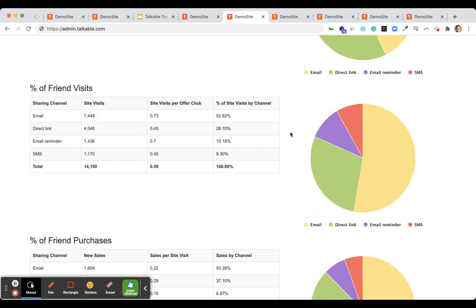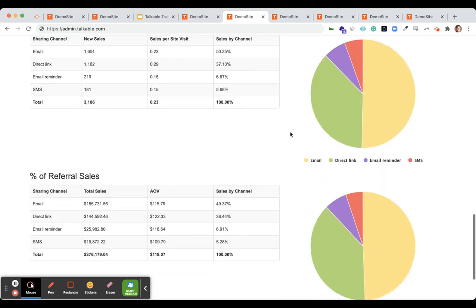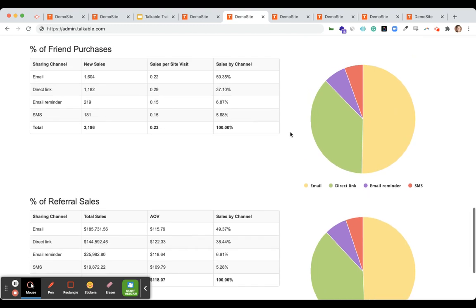Down to visits, this is that step where the codes are claimed. You can see email retaking the share, and down for purchases and sales. Email with about 57% of all of the purchases originating as an email share from an advocate, 6% for SMS shares, and direct link for 37%.